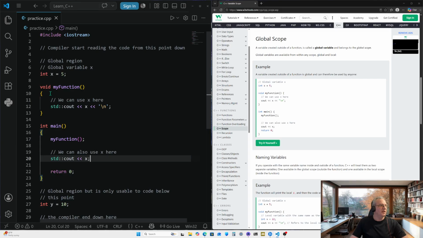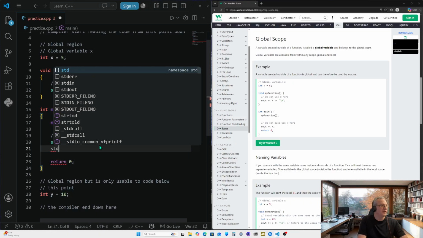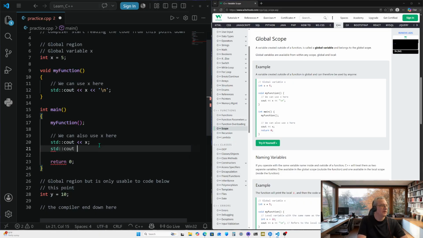We can use the function right here, my function, the void function, to call out what x is, which would be 5. We can use it also right here. So using this code, we should get x printed twice. I'm going to add a little bit here. I don't think this will work, and it really shouldn't, as far as I understand. But yes, we can call out y right here as well.